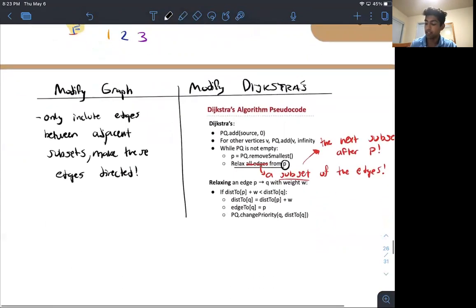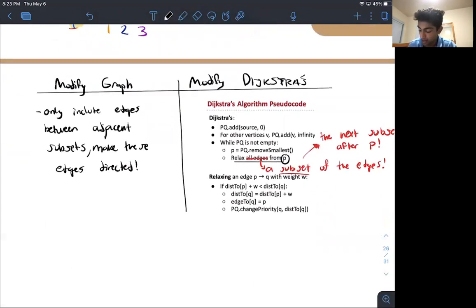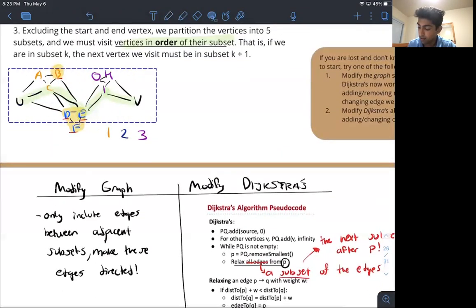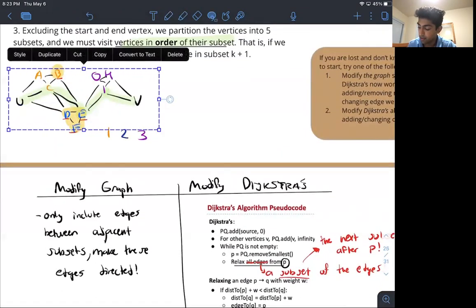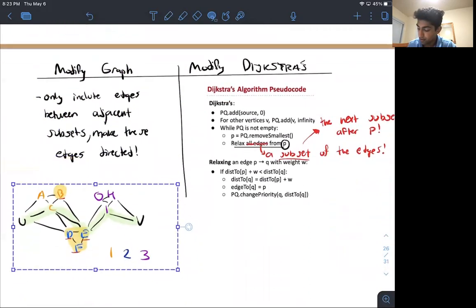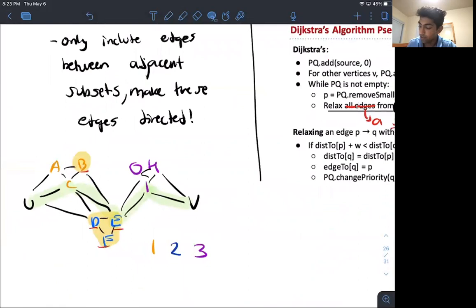Okay, so what does this mean? Let's say that I have some graph. Let's use the same one from above. What I can realize is I'm never going to use this edge between U and D, because we can consider U in subset 0 and D in subset 2. So we can get rid of this edge, right?